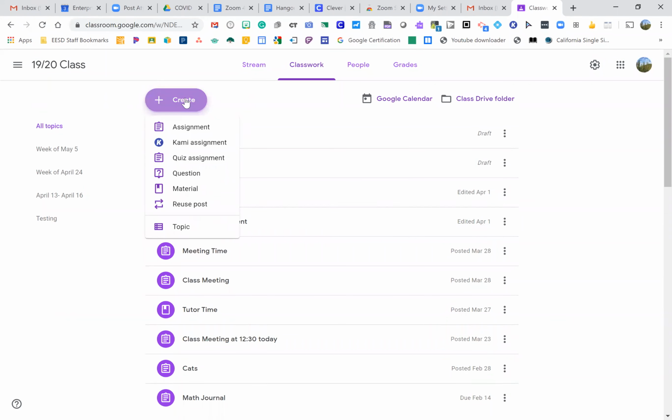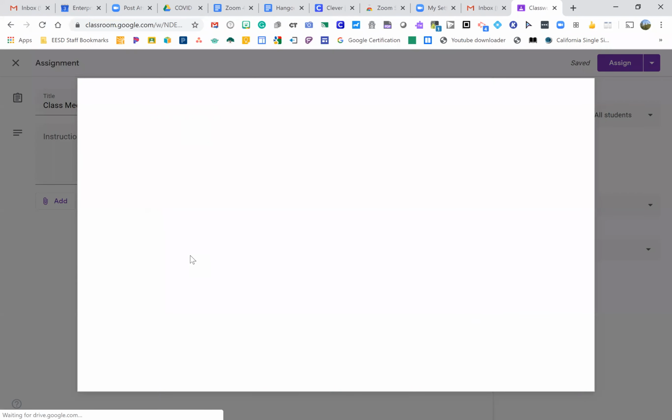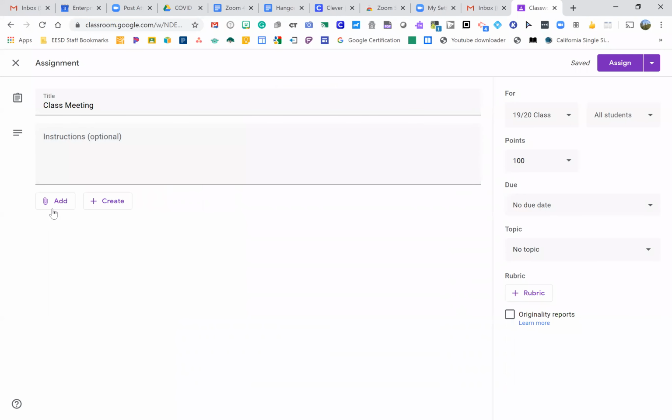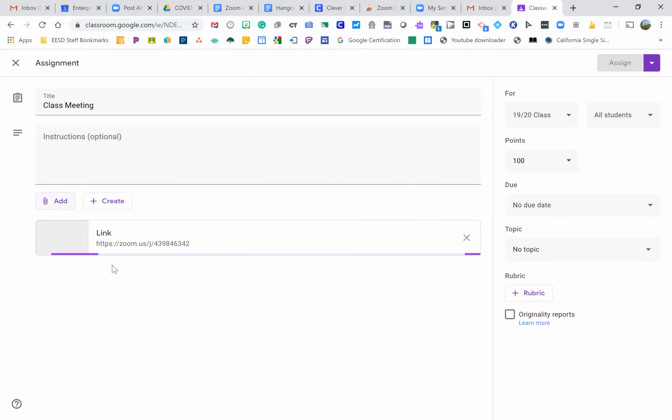Now, this can be created as an assignment, as a question, material, whatever you want, except for topic. I would not create it as a topic because this can't be a topic. But for now, I'm going to create it as an assignment. Class meeting, and then I'm going to add my link. No, I hit the wrong button, sorry. Okay, so now I'm going to add my link. And now it's associating my Zoom meeting to my class.